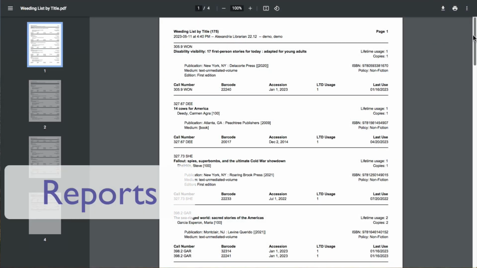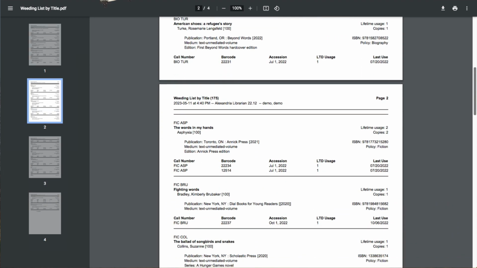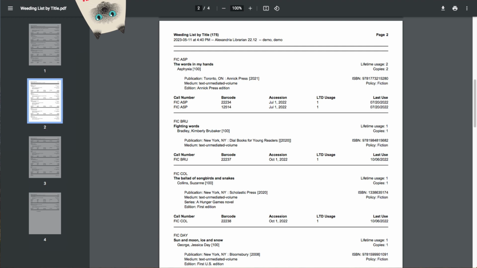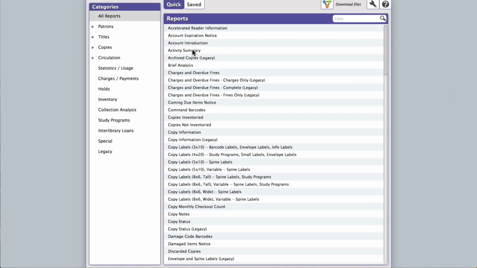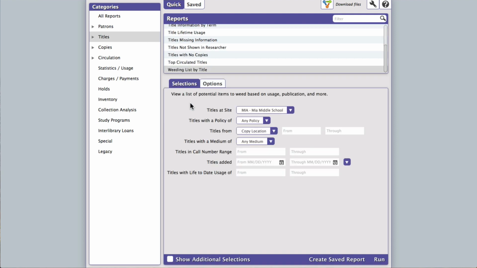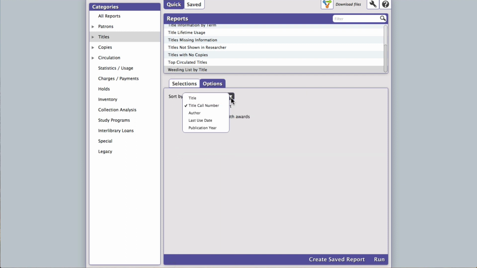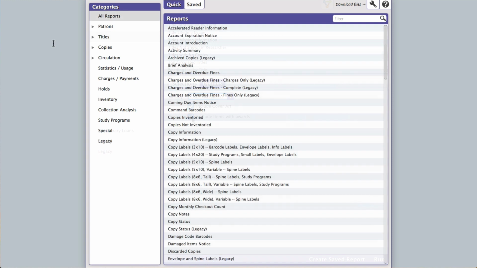If you've ever wanted to weed your collection based on title rather than copy information, do we have the report for you? Introducing the Weeding List by Title report. Run this report to first identify titles that may need weeding, and from there, choose the specific copies to weed. You can select by genre, publication date, and more. On the Options tab, choose how you want to sort the information, whether or not to include cover art, and if you want to exclude items with awards.